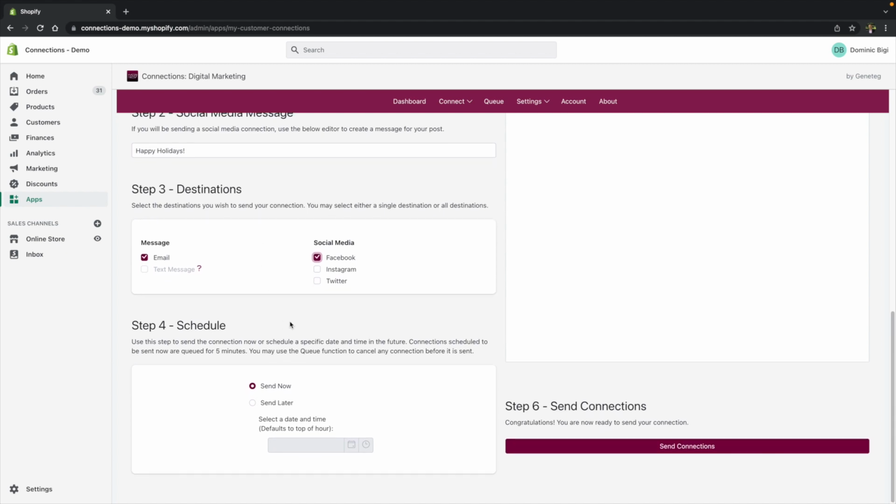Moving on to step 4, it's time to decide whether I want to schedule my event connection to send now or at a later date. If I choose to send it at a later date, I can select the exact day and time to send my connection. It will automatically go out at that exact day and time, so there's nothing more that I would need to do.